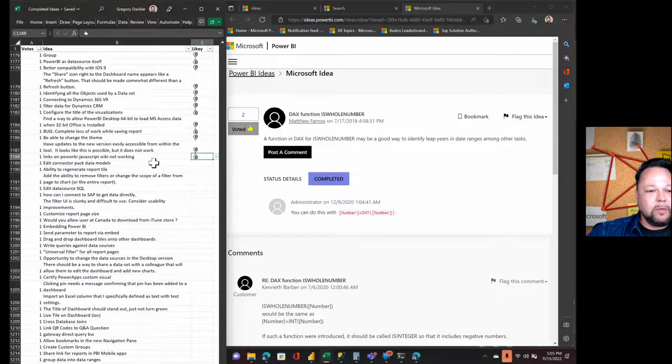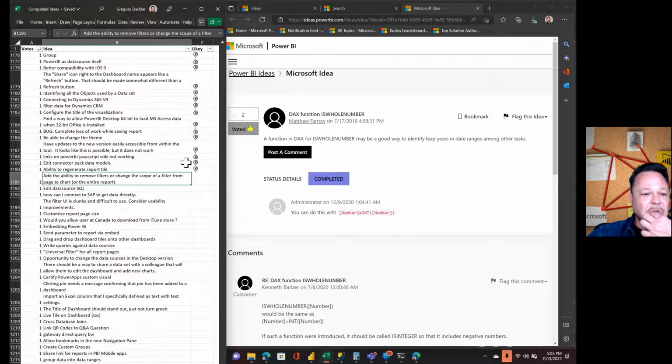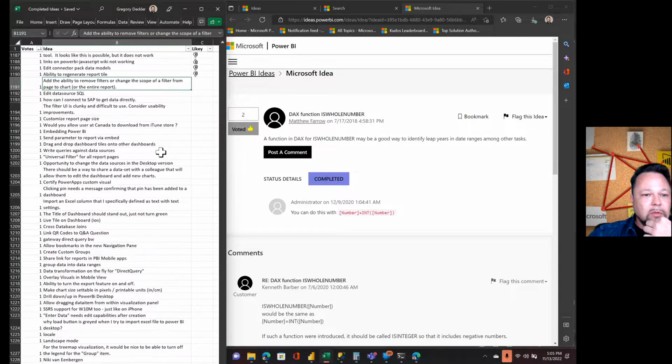If it's a bug, if it was a bug, then fine. Edit connector pack data models. No. Ability to regenerate report tile. Add the ability to remove filters or change scope of a filter from page to chart or the entire report. Okay, report page filters, I guess.